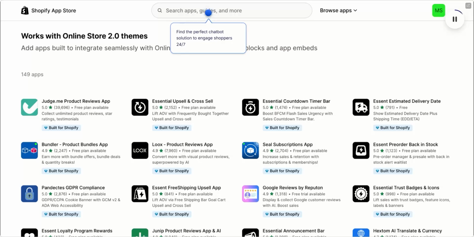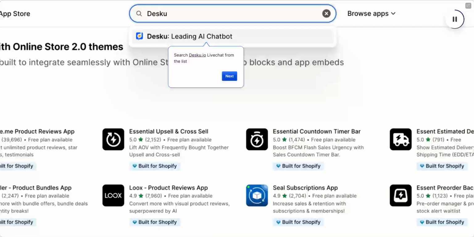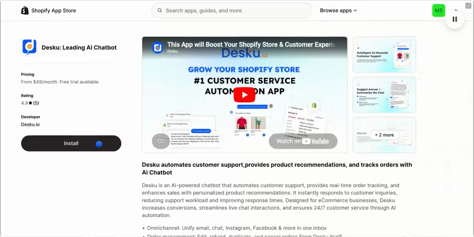Search for a live chat or AI chatbot solution that helps you engage visitors and support customers around the clock. Find Desku.io live chat from the list. Click Install to add the Desku application to your Shopify store.